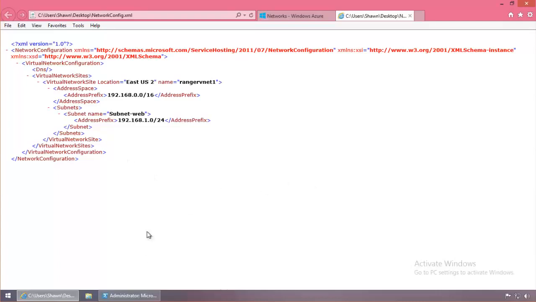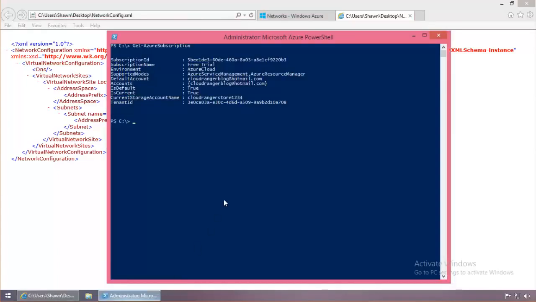The other way to export this XML file is obviously through PowerShell, and the way we would do that is Get-AzureVNetConfig, and we're going to export to file because we are obviously going to do that. I'm going to just put it in my temp. Let's give it a name, network config. You can obviously name it anything that makes more sense to you. And that's all there is to it.